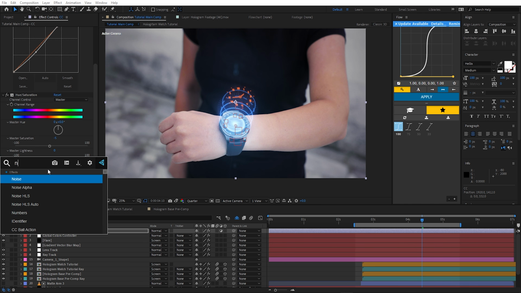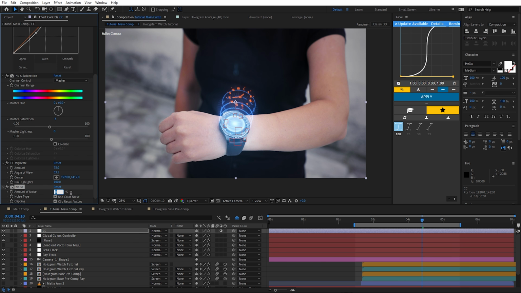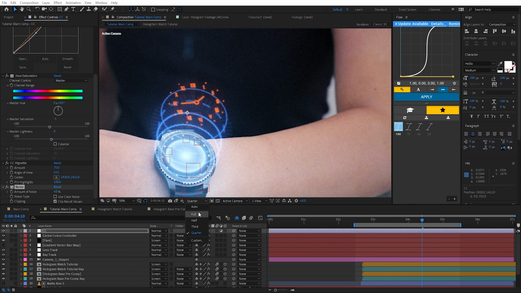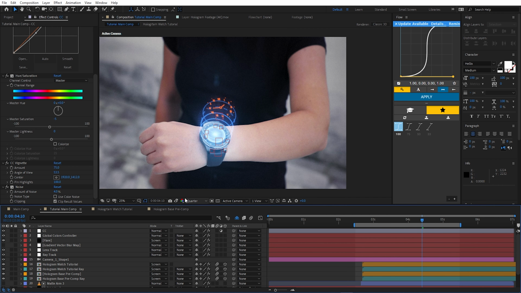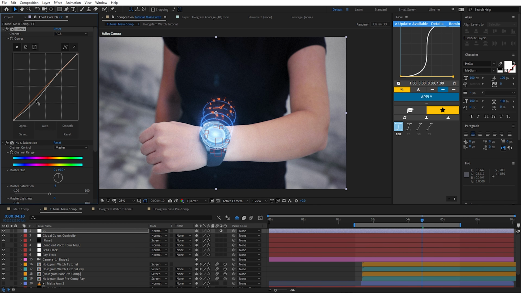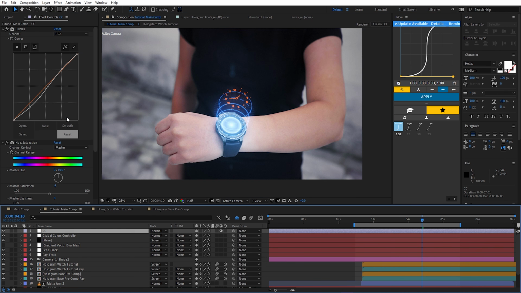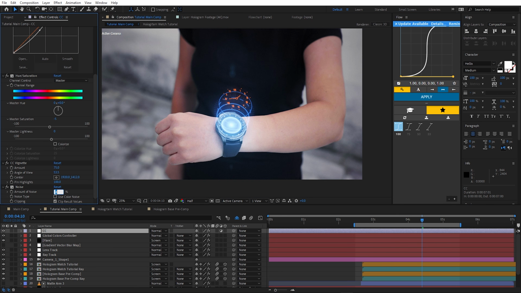And maybe on top of all that, we can even add some noise, maybe do 4%. Right now we're at quarter, so it's gonna look like there's a bunch of noise, but if we switch to full, it's not gonna be so noticeable. And I'm thinking just a bit more contrast. I think the noise is a bit too much at the moment, so we could really just tone that down a bit, maybe to 2%.